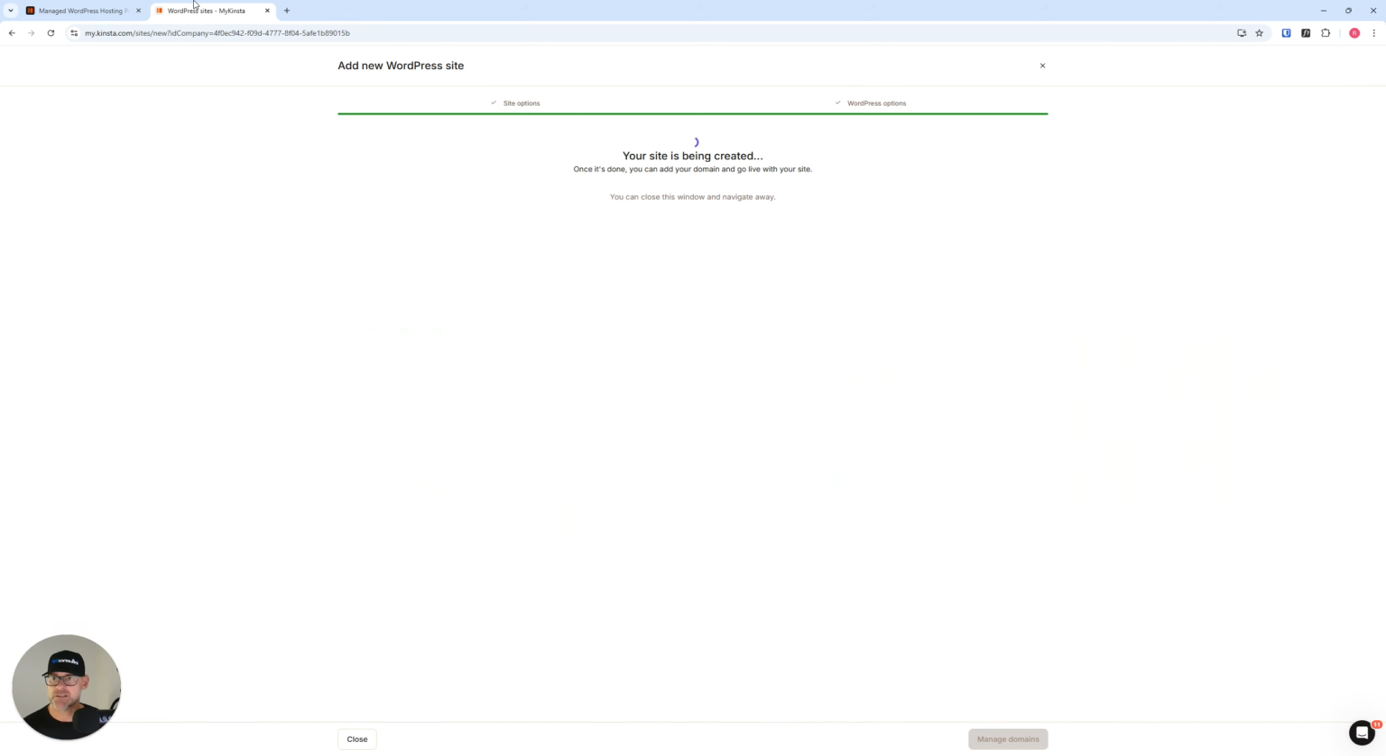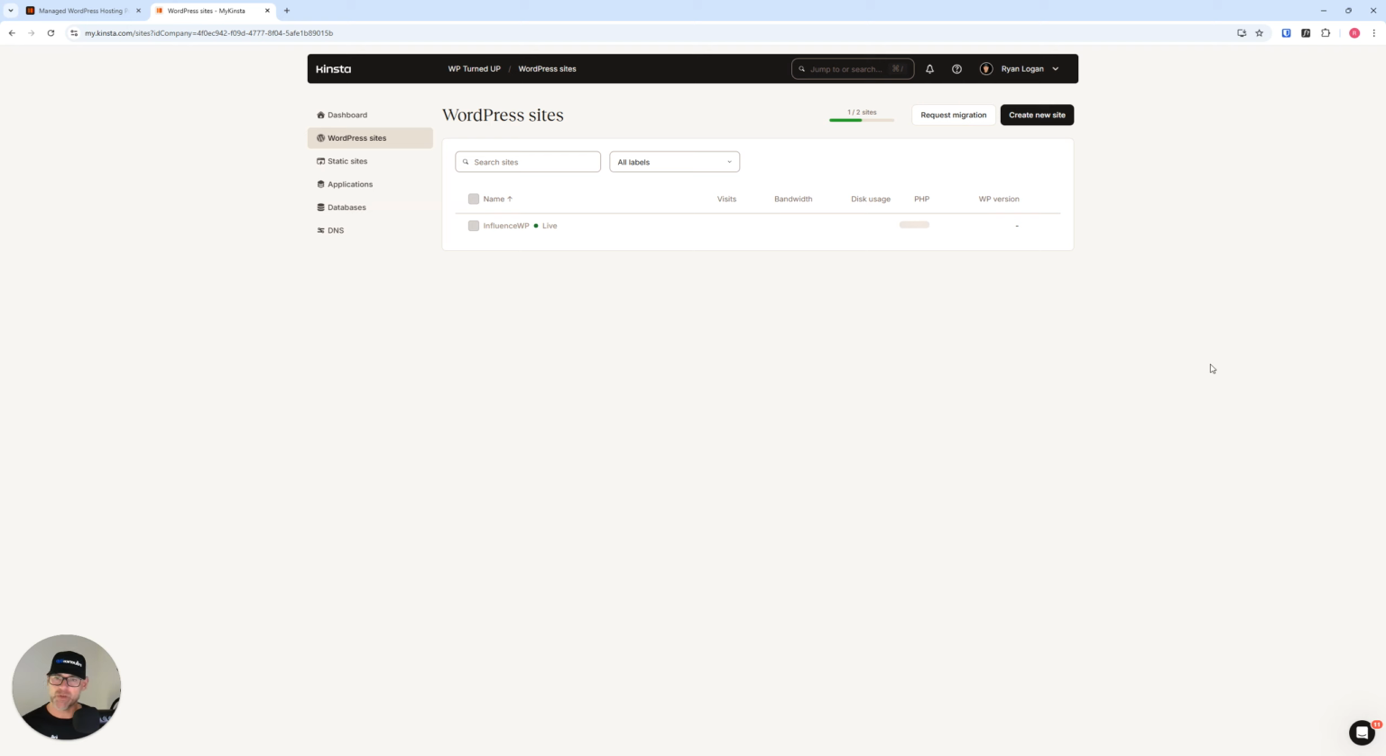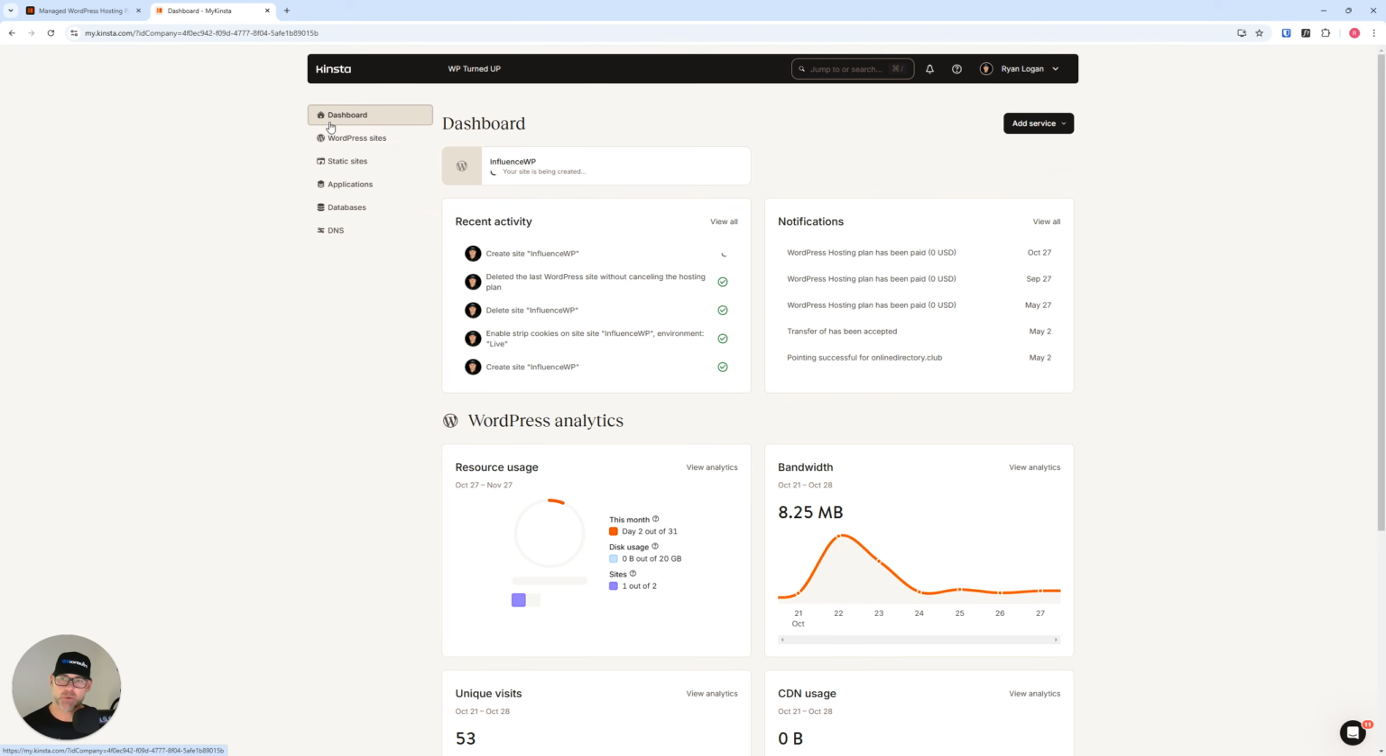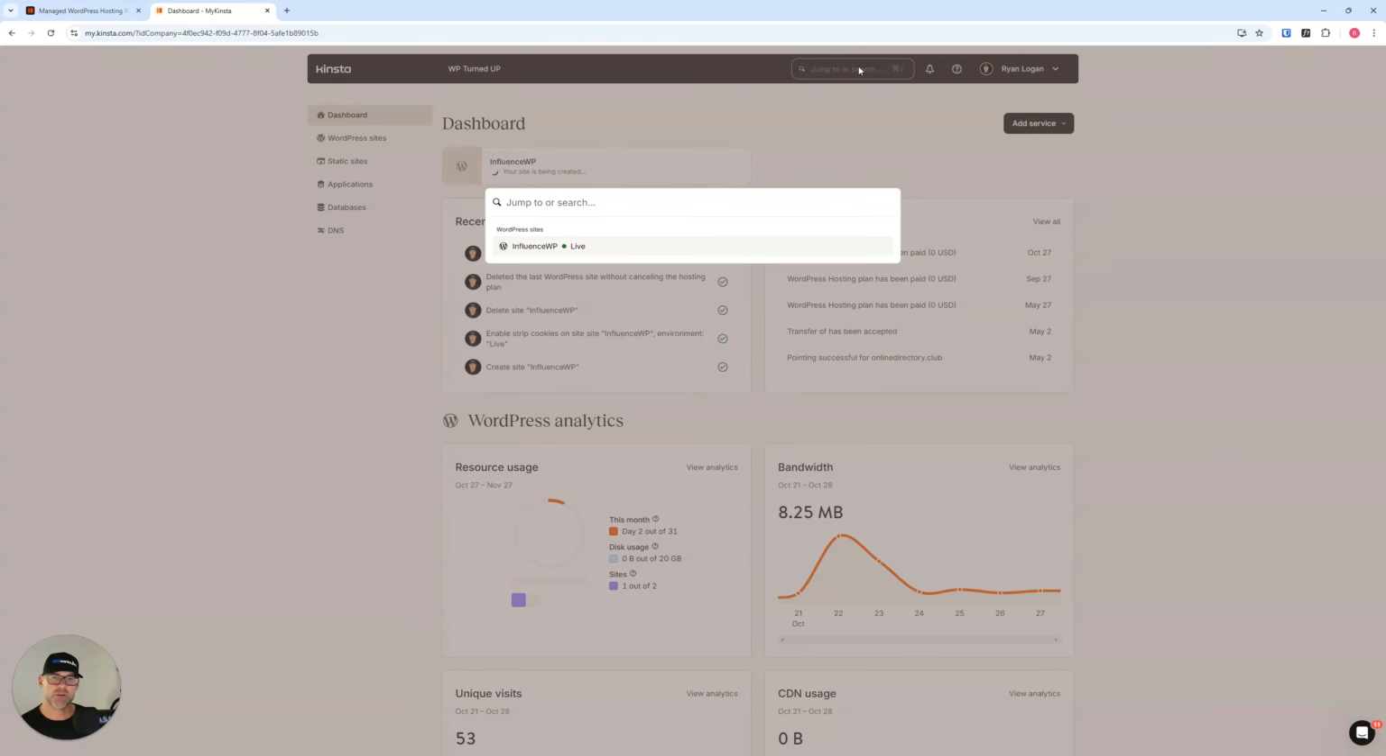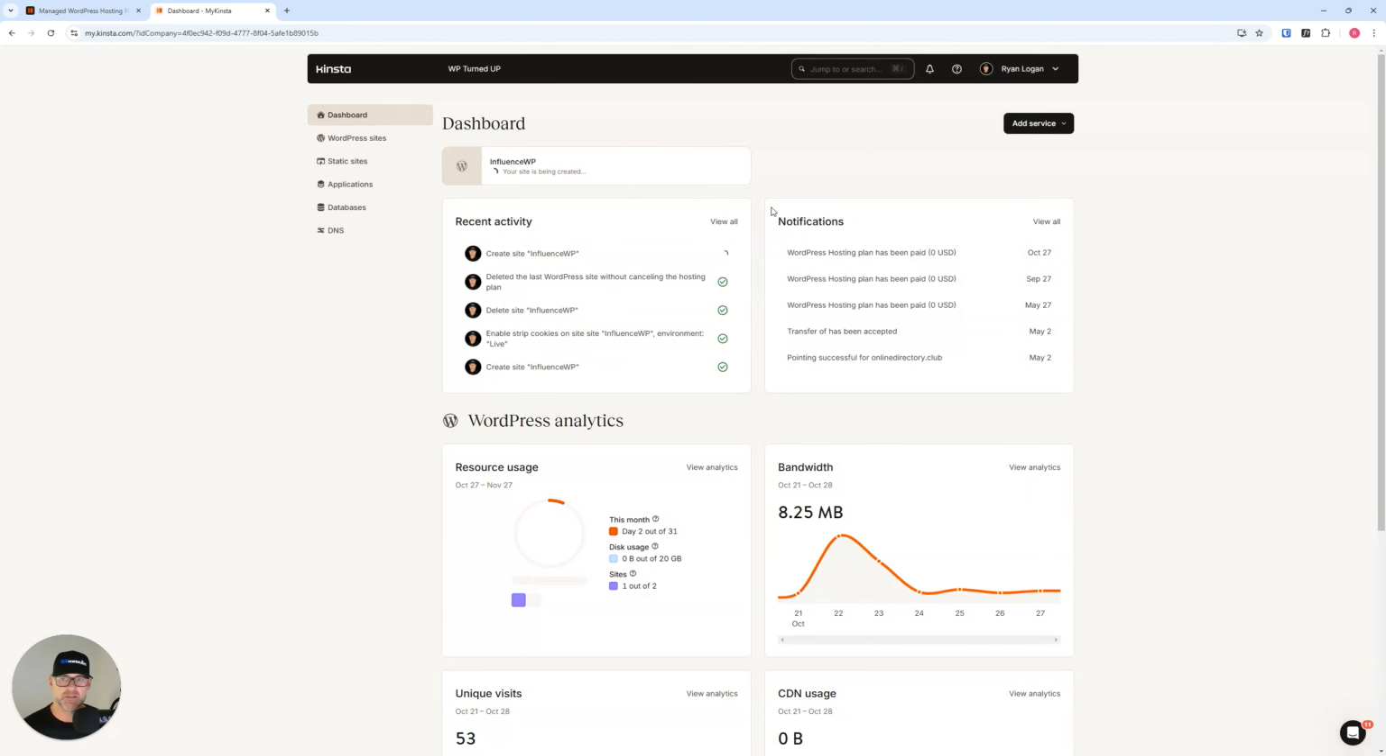Let's go back to our Kinsta dashboard here, and our site should be finished spinning up shortly. Actually, what we can do is close that. So you could conceivably go out, create a new site now, migrate a site in, while that site's building. Let's go back to our dashboard. You've got some recent activity here, some notifications. Up here in the top, you can click on the search bar. And if you have multiple sites, like an agency plan, for example, it's a really nice search bar to quickly jump through and locate your sites.